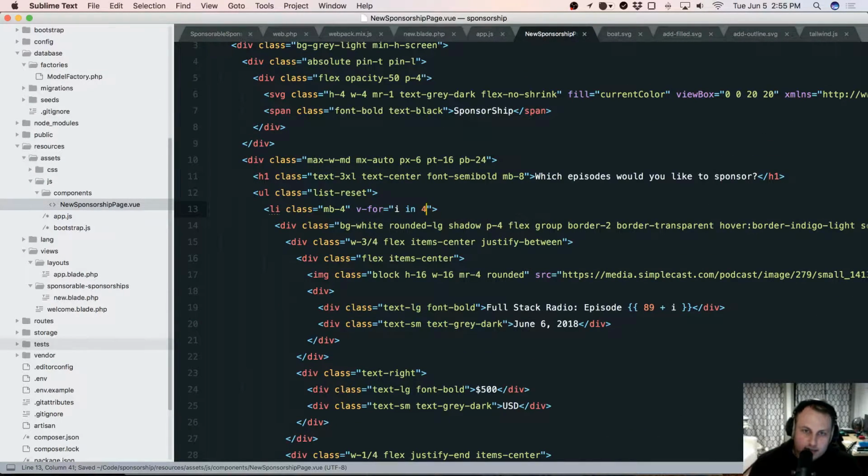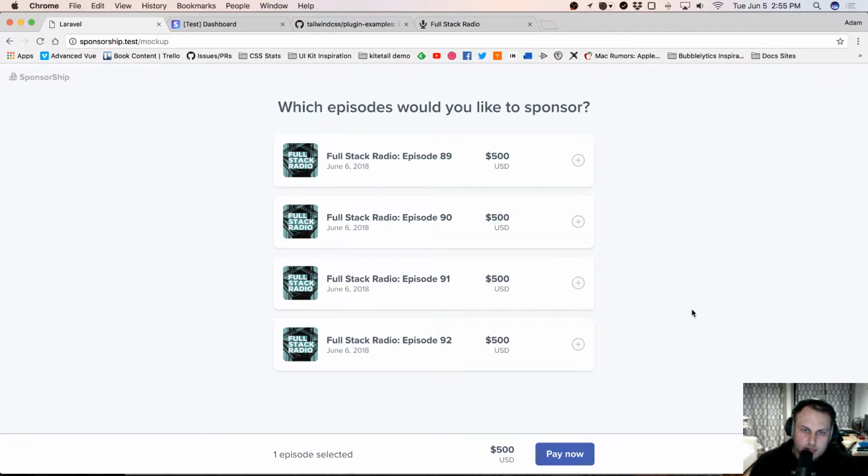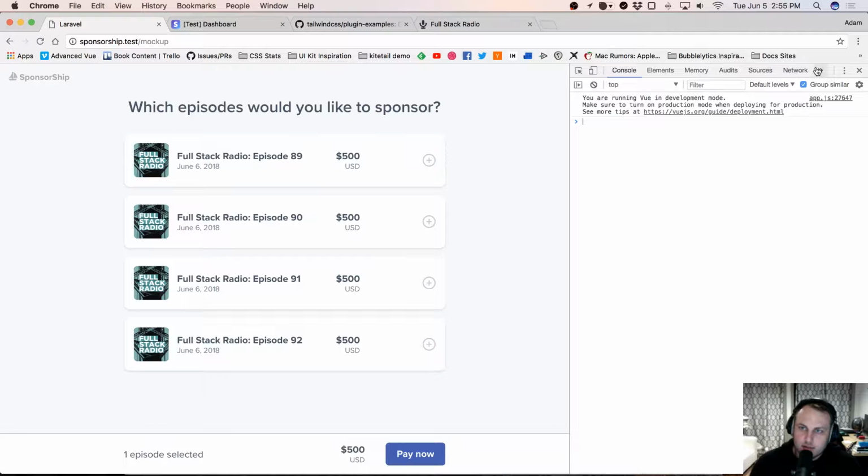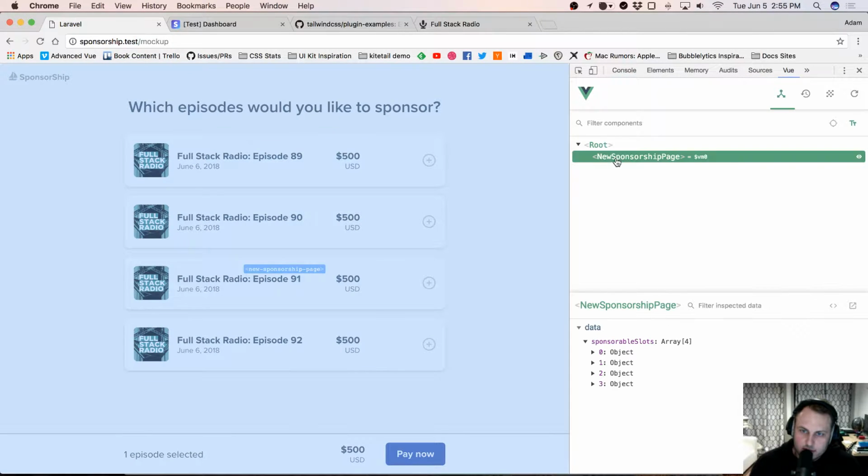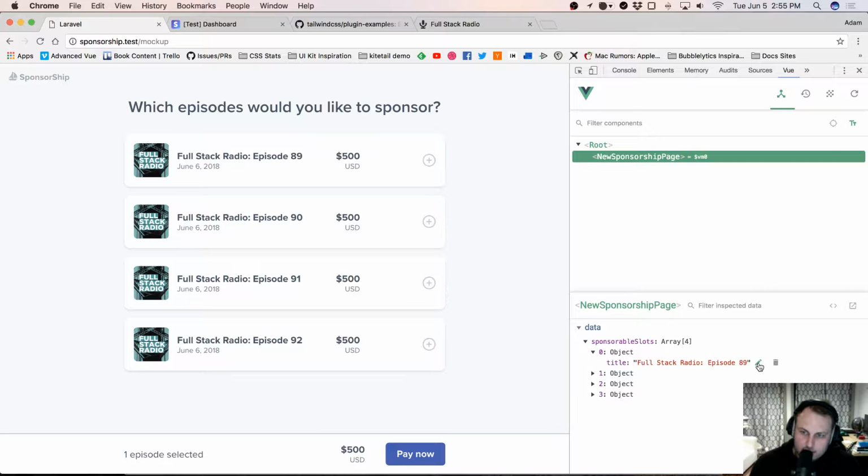So up here now, instead of looping over 4, let's loop over slot in sponsorable slots. And I wonder if Vue is going to complain about this use of the word slot. So maybe we'll just go full out here. So here, we'll do .title. Man, I love using dots instead of arrows. JavaScript, man, what a great language. So let's pull up the Vue DevTools here, just so we have a reference. We can see, if I go and change this to be 890, yeah, we are getting dynamic data here, so that's good.